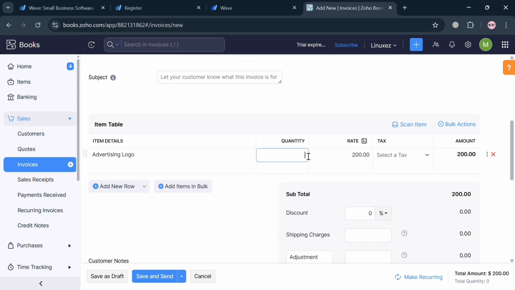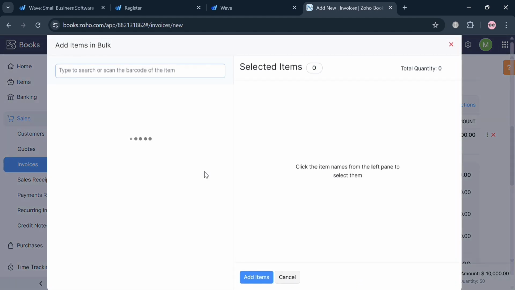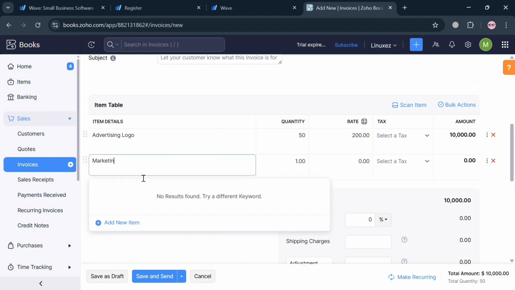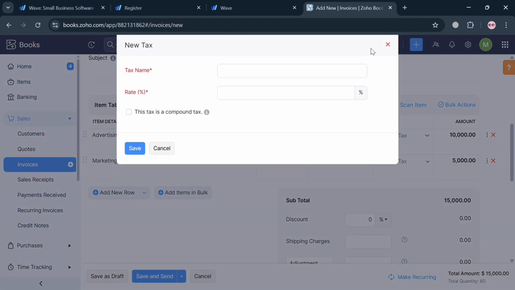So as you can see, I just entered $200 per quantity, and we have 50 quantity in here that has been created, which has a bill of $10,000. You could also add a new row if you want to, or add items in bulk. But in those options, I'm going to add a new row to start adding more item details. For this item, I'm going to enter, for example, marketing team's virtual assistant, or VA. Then you'd also select here the quantity on the right side panel of it, and also the rate of it per quantity. Then you could also select a tax in here if you want to, or click new tax to start creating a new one.